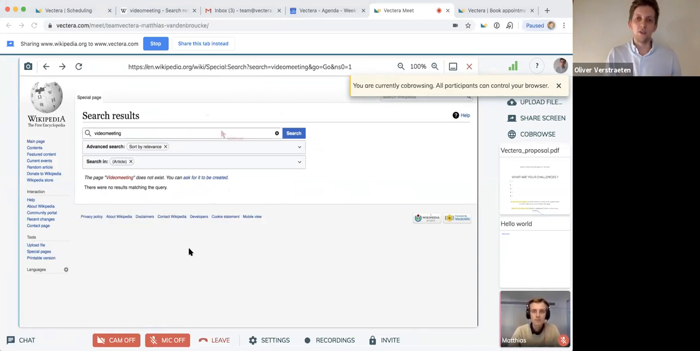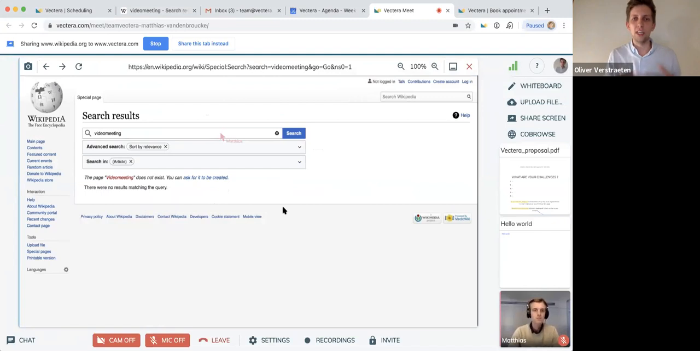Matthias can control my browser tab, of course, this way, and it's really easy to navigate through forms as well, to just help a client out when they're stuck, to let them point out when they have a problem with a certain software, for example. So it really lends itself to supporting your clients.